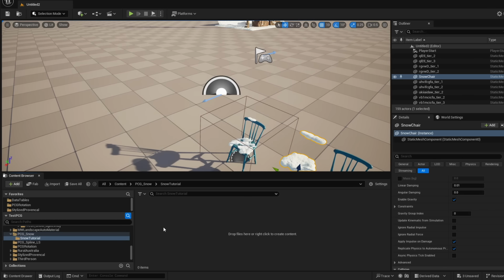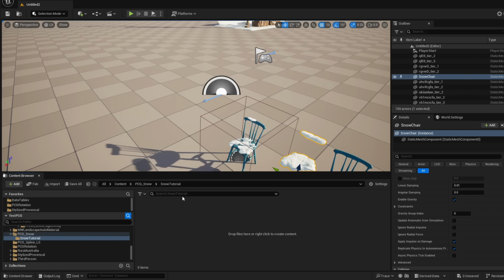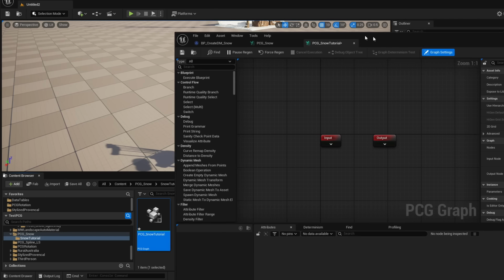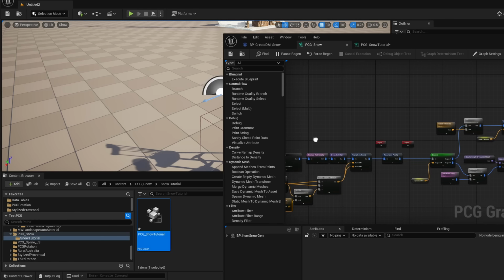And let's start first by creating the PCG graph. Right click, search for PCG and create the PCG graph. I'll call it PCG snow tutorial. And into this tutorial graph, let's check the other graph first, and I'll do the same.